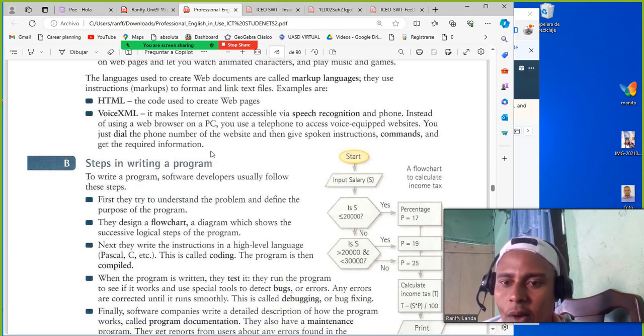Instead of using a web browser on a PC, you use a telephone to access voice-equipped websites. You just dial the phone number of the website, give the spoken instructions and commands, and get the required information.